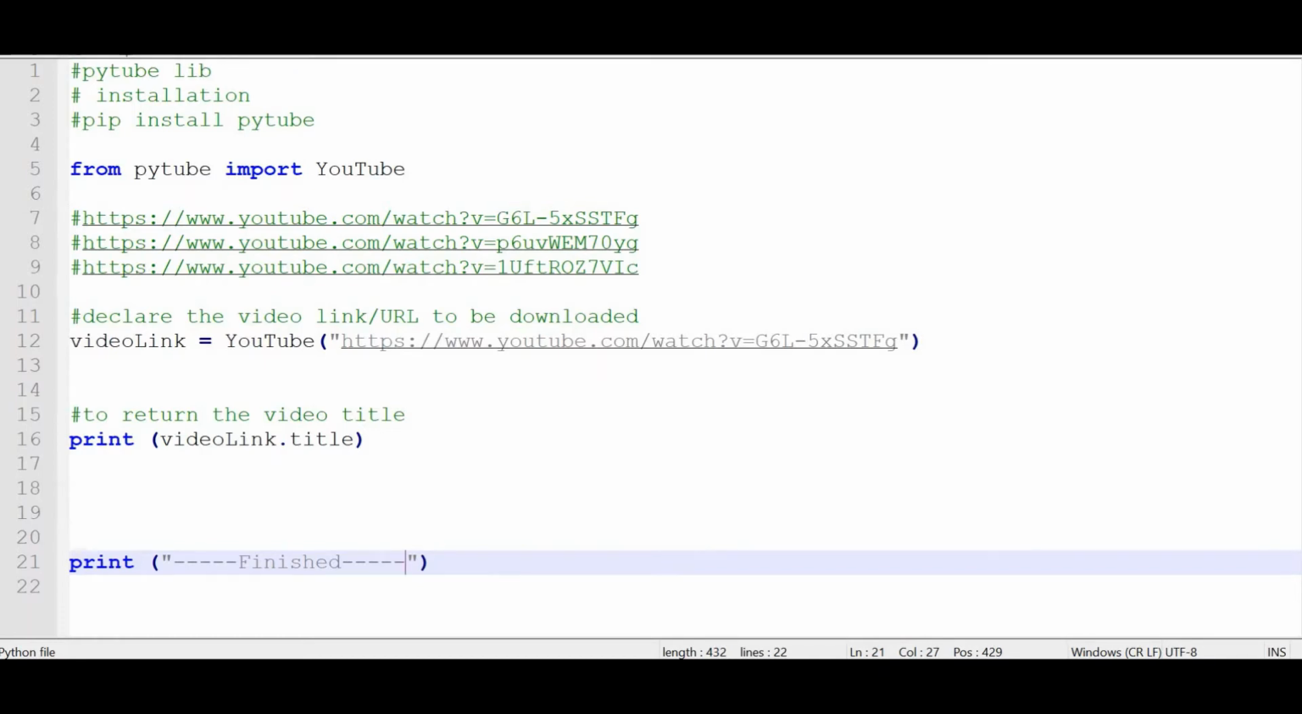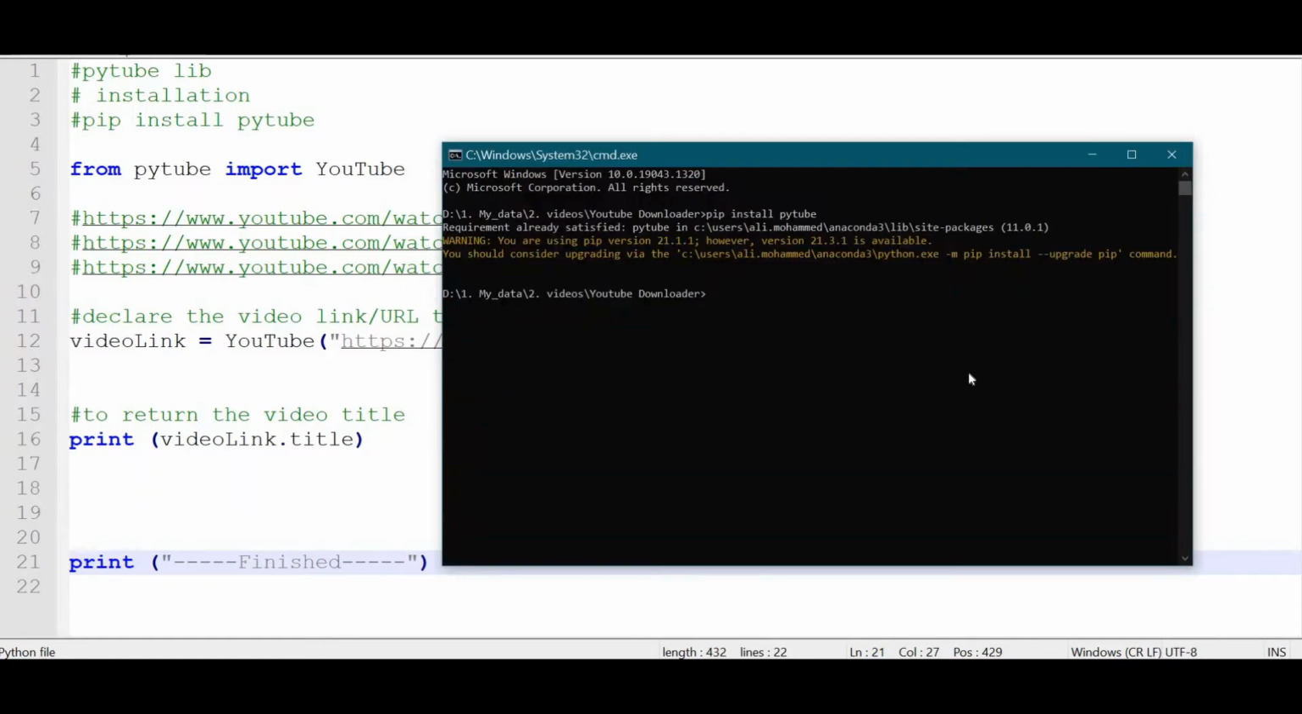Now I will save it, and then I will run it by using python YouTube downloader. As we can see here, this one is already satisfied. There's a warning that my PIP version is old. They asked me to upgrade it, but it's okay. So I'm running this now, and here we go.